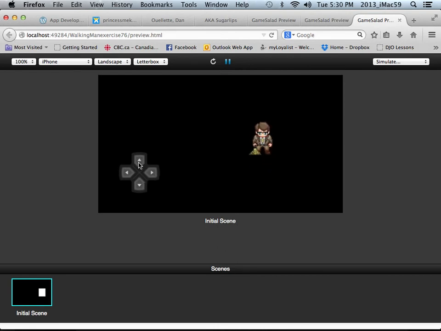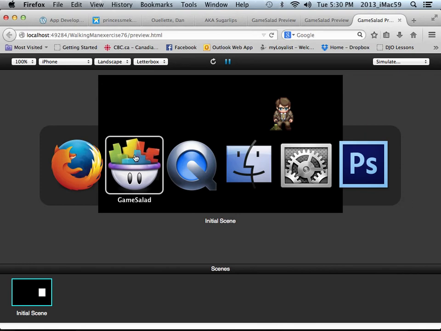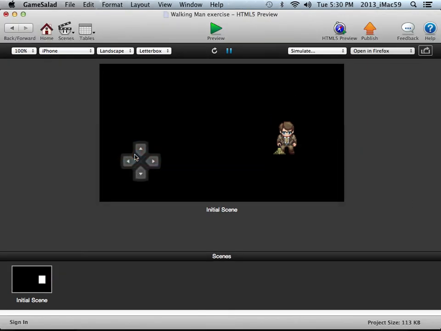So let's just go back. The only thing I want to change here is I don't want to default back to this front view image. I want it to stay facing the direction of the last movement. So if he's going up, I want to see him facing upwards and so on. So let's just go back and finesse this a little bit in GameSalad. We'll just go back to our scene here.